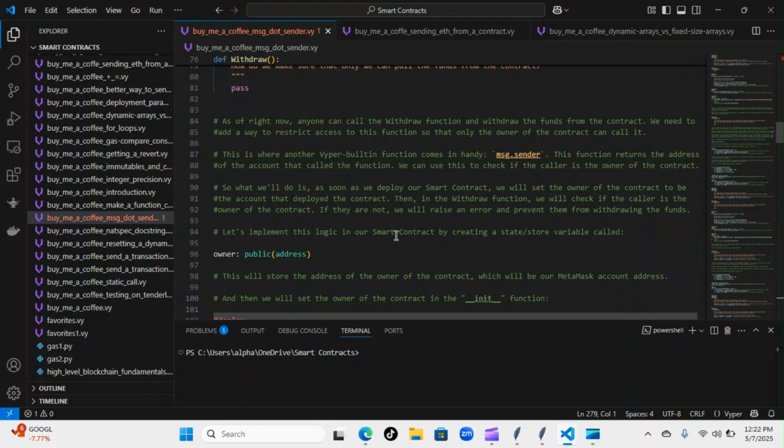Let's implement this logic in our smart contract by creating a state or storage variable called owner, which is going to be public with a parameter of address. Now, this will store the address of the owner of the contract, which will be our MetaMask account address, letting the contract know that we are, in fact, the owner of the contract and we are the ones deploying it. And then we will set the owner of the contract in the init function. So let's go down and see what that looks like.